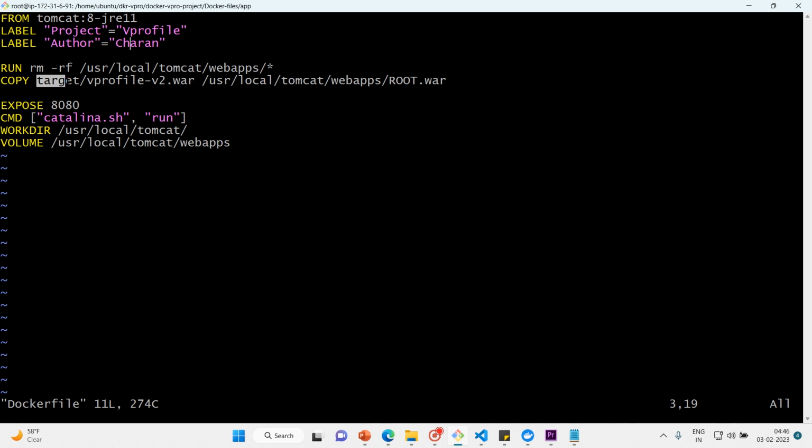So that is going to be copied from this present working directory, and it will be placed in /usr/local/tomcat/webapps/ROOT.war. That's the reason whatever is there inside that, the default files should all be removed, and only the vprofile artifact should be copied into that. That's the customization we are doing here using this Dockerfile.